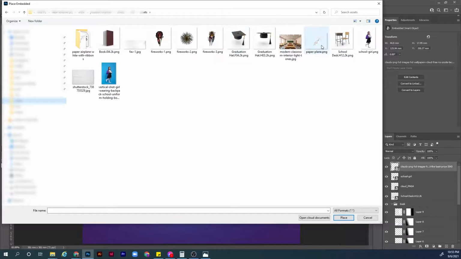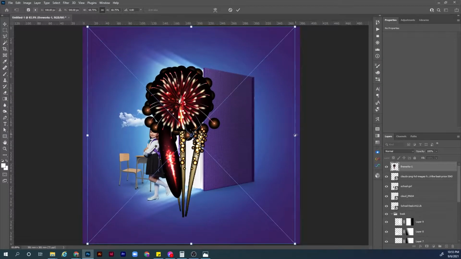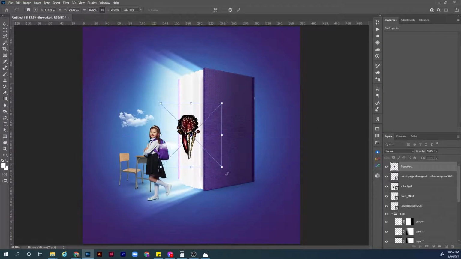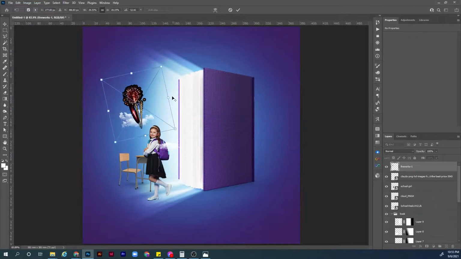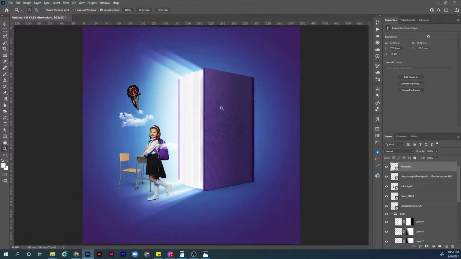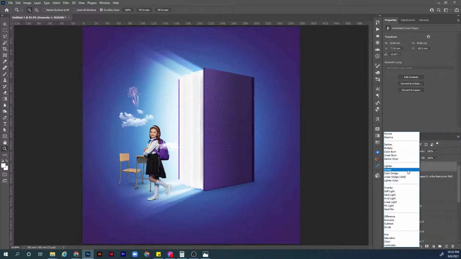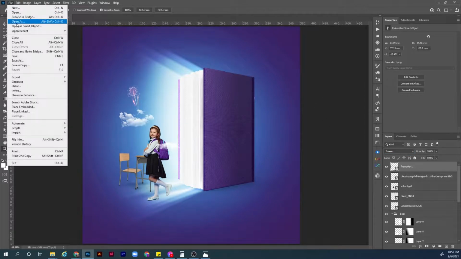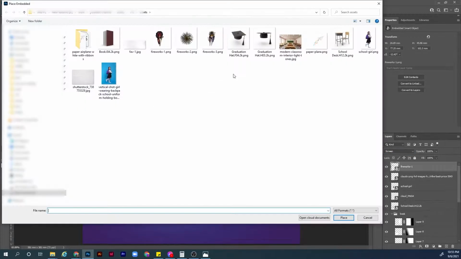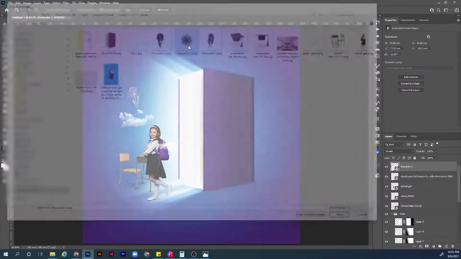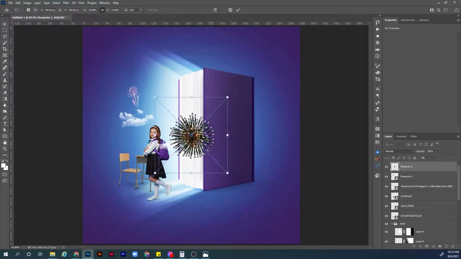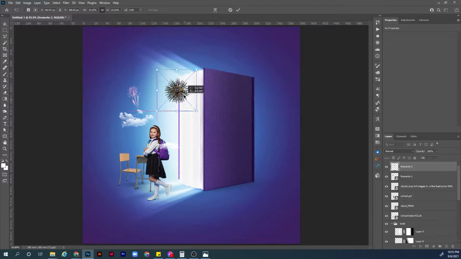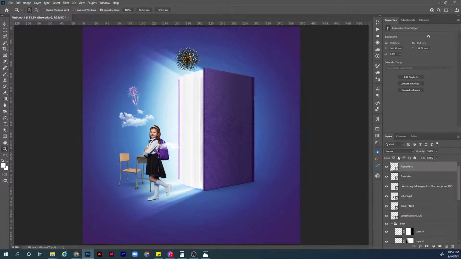Now let's add the first firework. Okay, let's scale it, rotate it a bit, position it however you want. I think this is good. Hit Enter to confirm. Change the blending mode to screen. Yes, I think this is good. Let's add the second firework. Go to File, Place Embedded, choose firework number 2, scale from the center, position it up here, hit Enter to confirm, change the blending mode to screen.